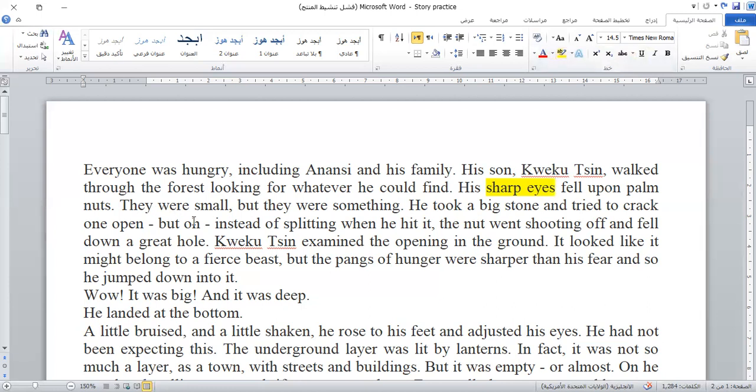Fell upon palm nuts. They were small, but they were something. So it's like he accepts whatever he finds. He took a big stone and tried to crack one open. So from this, we understand that this child is not afraid of trying in order to get to what he wants, right? So he grabs a big stone and he tries to crack a nut. So by doing that, I understand more about this child. I understand that he's not afraid of trying. Instead of splitting when he hit it, the nut went shooting off and fell down a great hole.